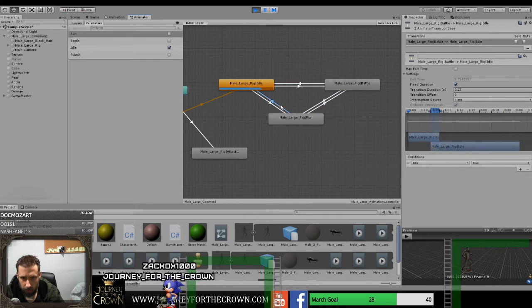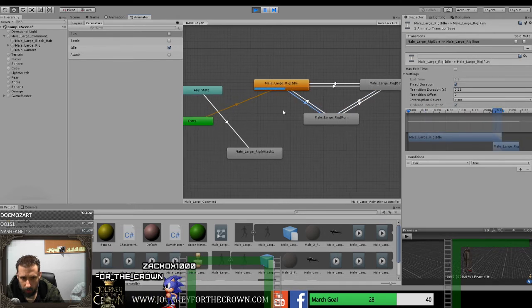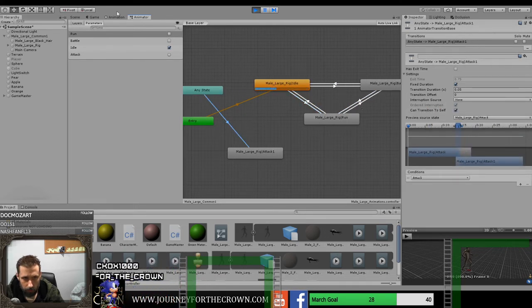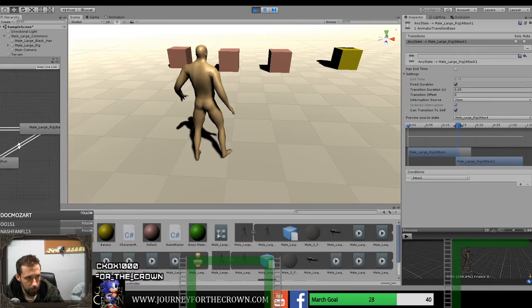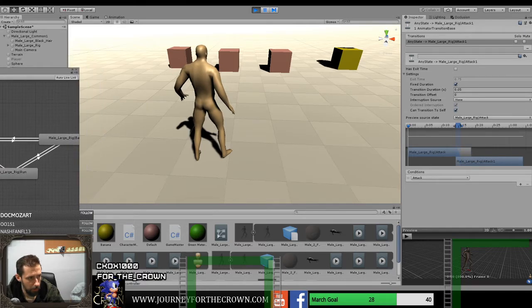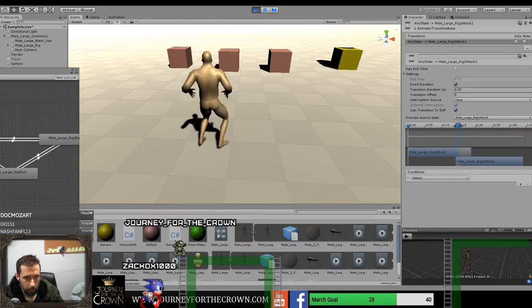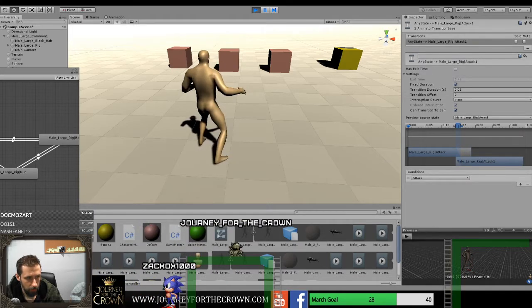I'm just going to check that I have them all done properly. There we go. So I'm going to move my animator over here, and I'm just going to hit the attack sequence and see what happens. There we go. Now I noticed he didn't go back to his default loop.